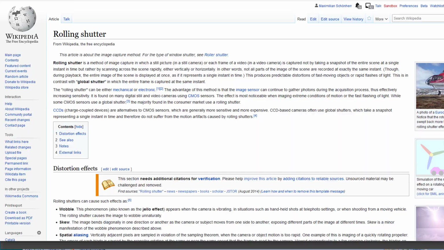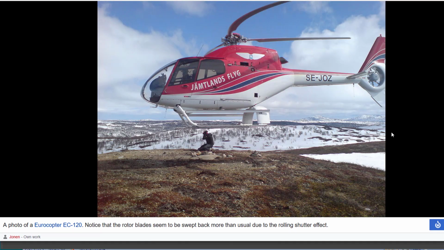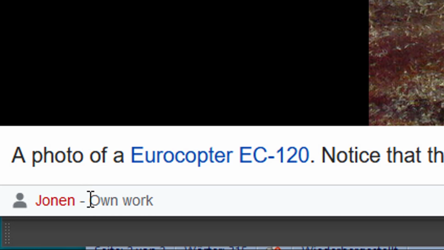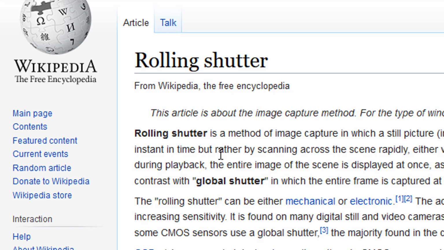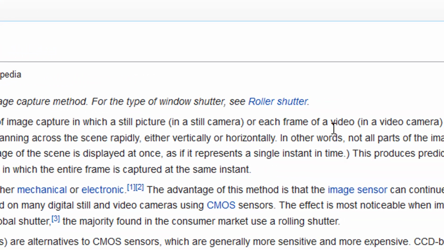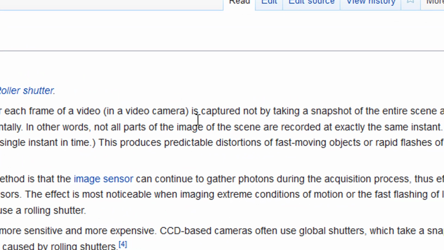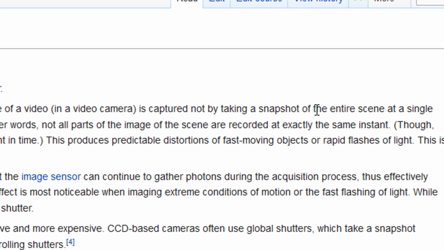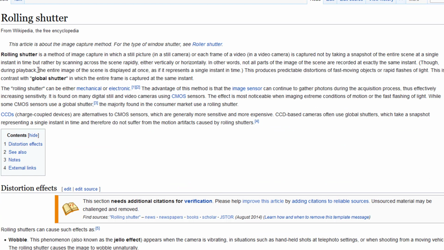A typical image is this one. It's very irritating for people who fly in an aircraft or film an aircraft because the blades are warped. The photograph was done by Jonen. Rolling shutter is a method of image capture in which a still picture in a still camera or each frame of a video in a video camera or in a smartphone is captured not by taking a snapshot of the entire scene at a single instant in time, but rather by scanning across the scene rapidly, either vertically or horizontally. In other words, not all parts of the image of the scene are recorded at exactly the same instant.